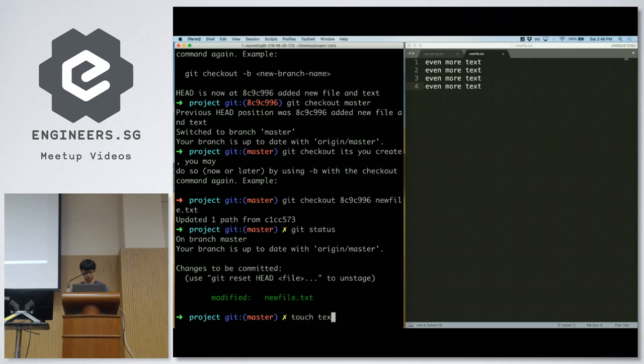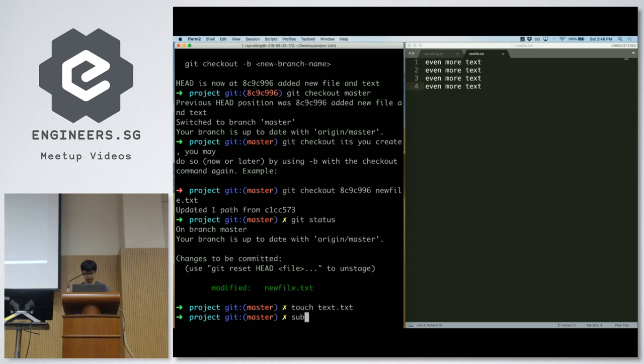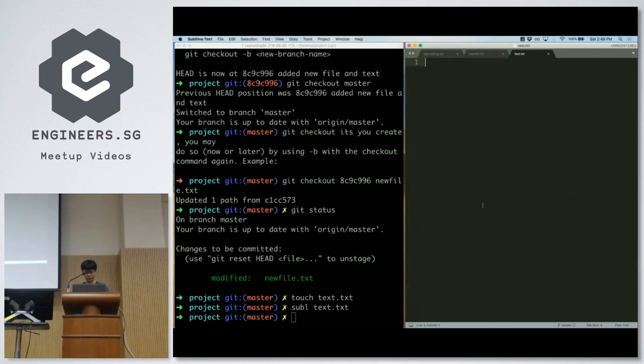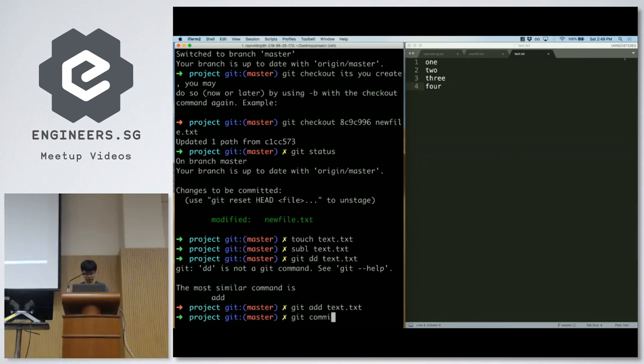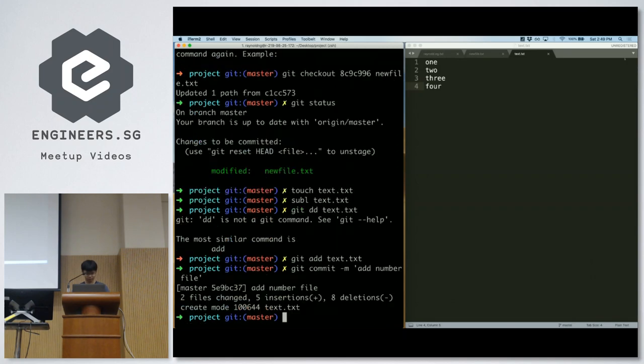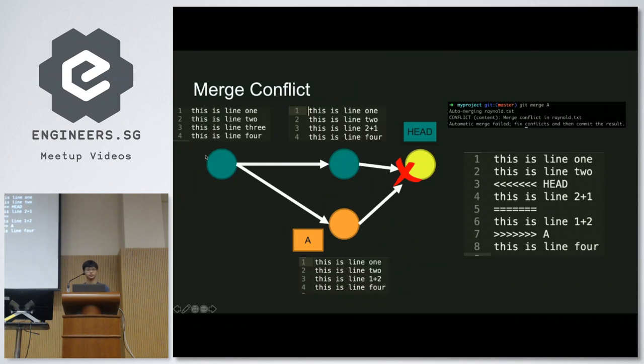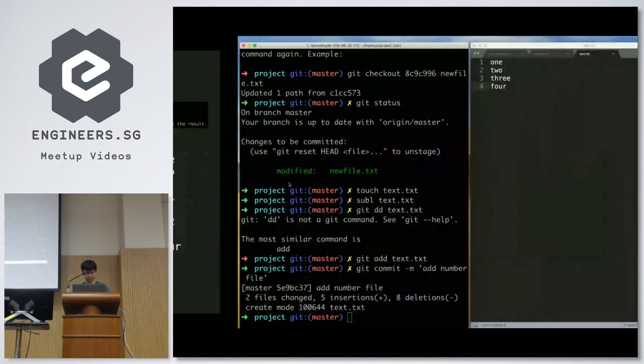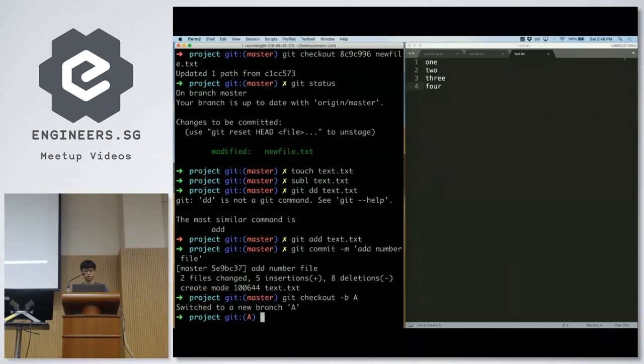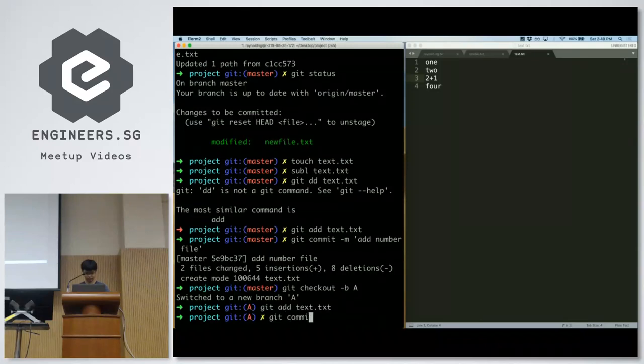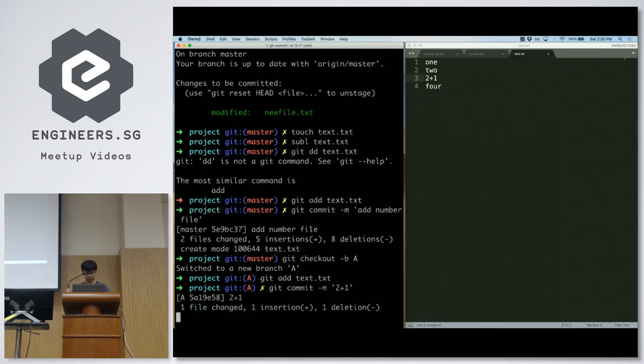So what I do is I create a new file. Right, so this is the current file. Okay, then let's commit this. All right, so this is pretty much this particular state. So now let me just branch out first. So on my new branch, I would change this particular line. Okay, makes sense. Is everyone sort of lost?